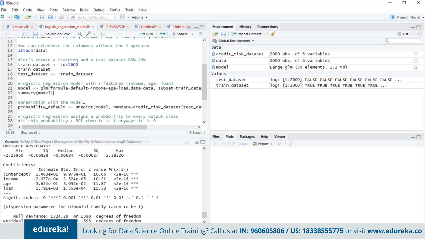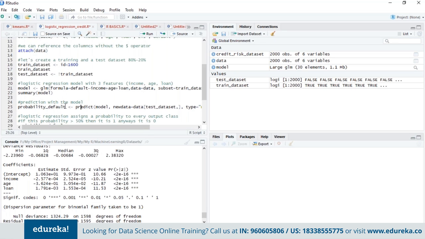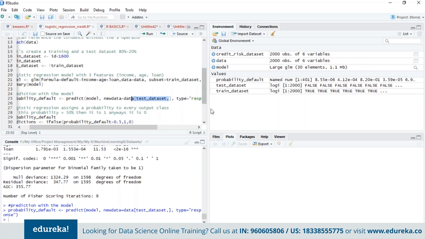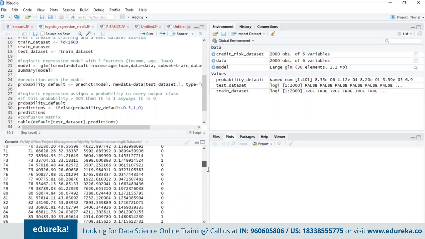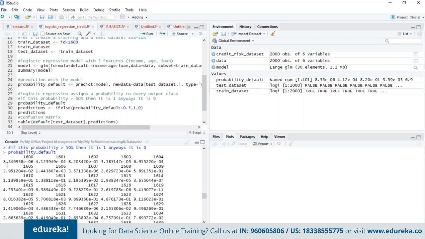Now let me identify which customer is going to default. So I get the probability of default rates. I write here probability default and I use the predict function to predict the model's probabilities of who is going to default using the testing data set. And type is basically going to be response. So when I use probability default, I get the default probabilities for every person. These are the probability values for every individual's prediction. So the value for the first person is going to be 8.54, minus 0.6, which means what?